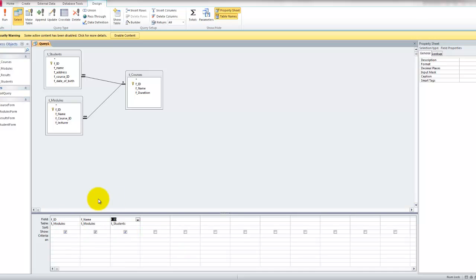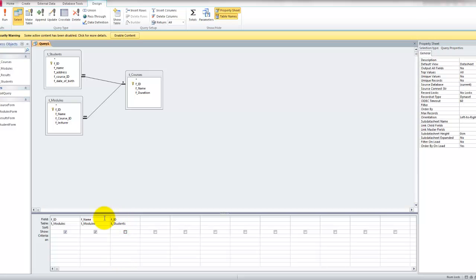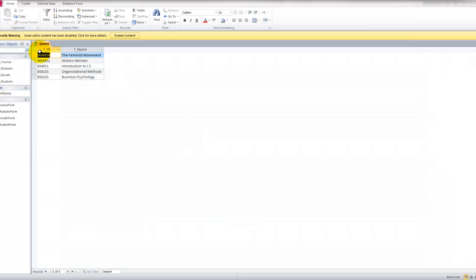Now let's remove the fact that the student ID will show up by clicking the show checkbox. So the student ID will no longer show up when we look at datasheet view. And to show that, let's just switch to datasheet view. As you can see, it's only showing the module ID and the module name.